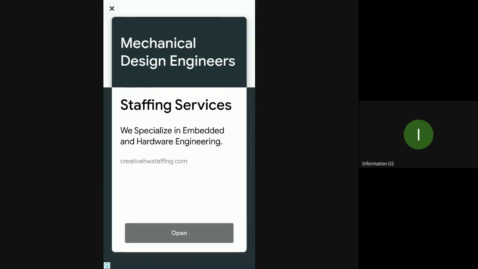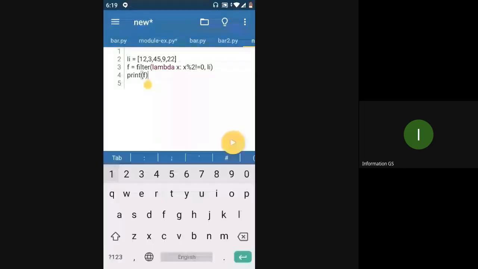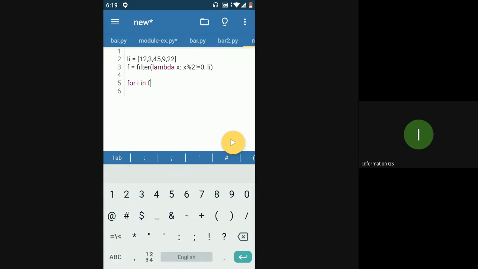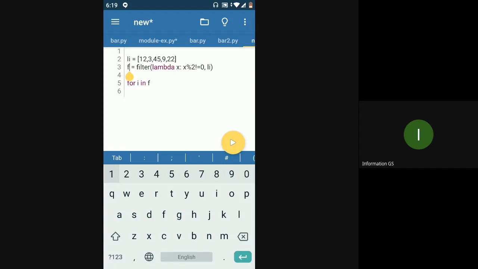So if you want to print the individual elements of this filter, then you have to iterate it, which means you have to run a for loop for all the elements in f. Okay, that is what an iterable means. Iterable means you can iterate it. You have to iterate it in order to get the values. Iterate is basically running through each of the elements present, right?